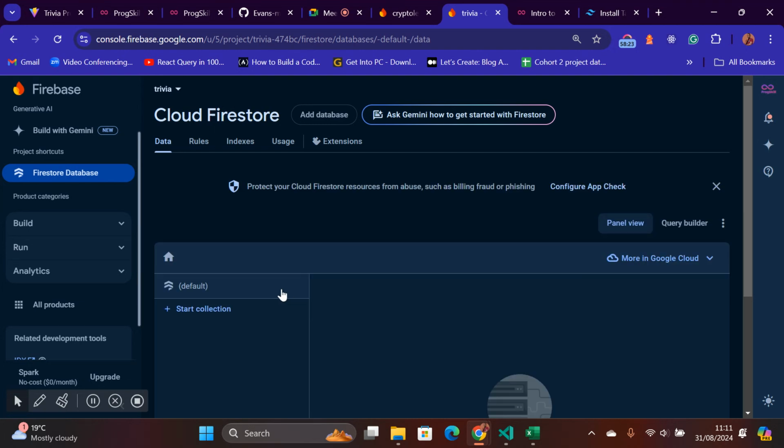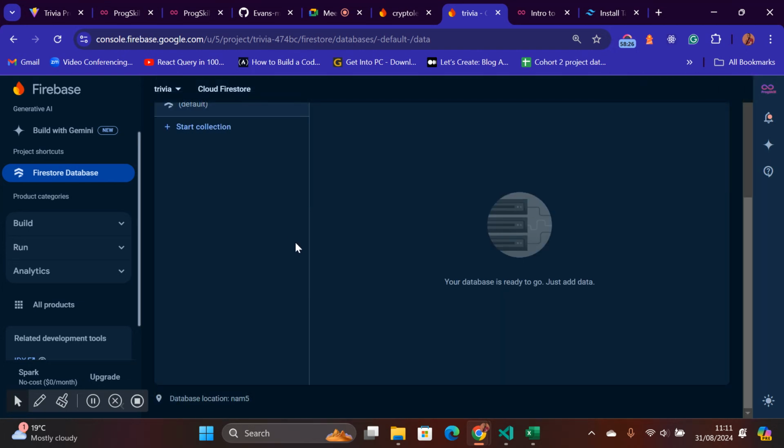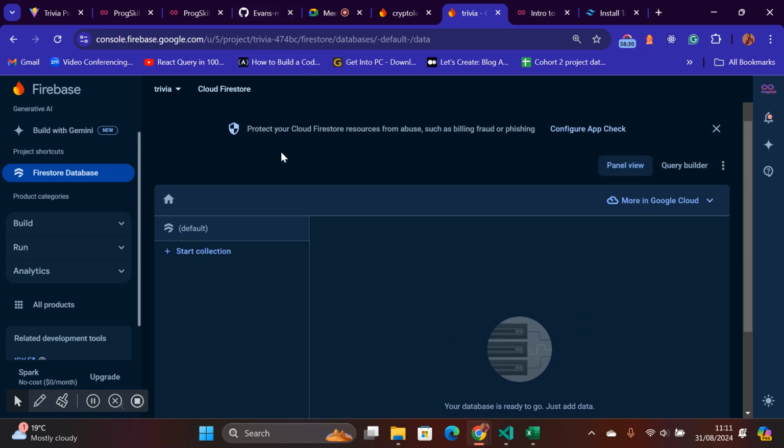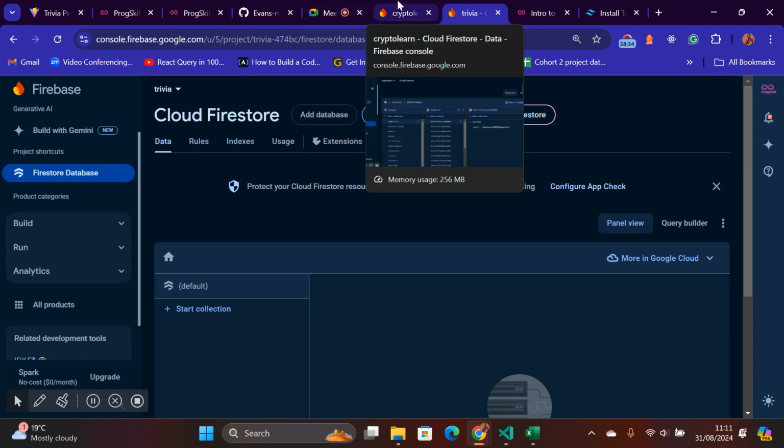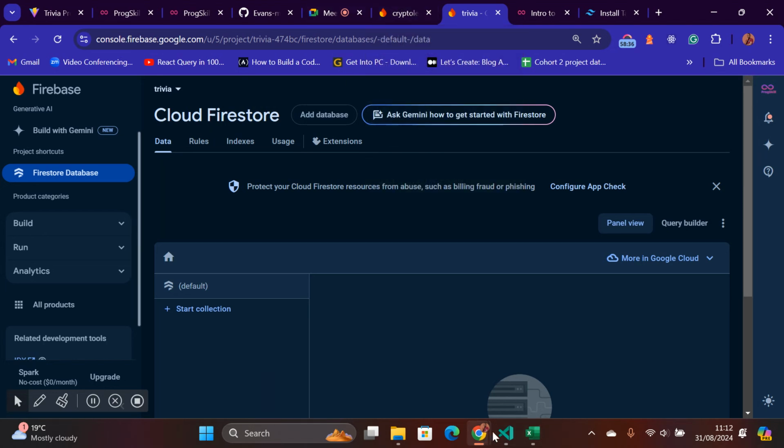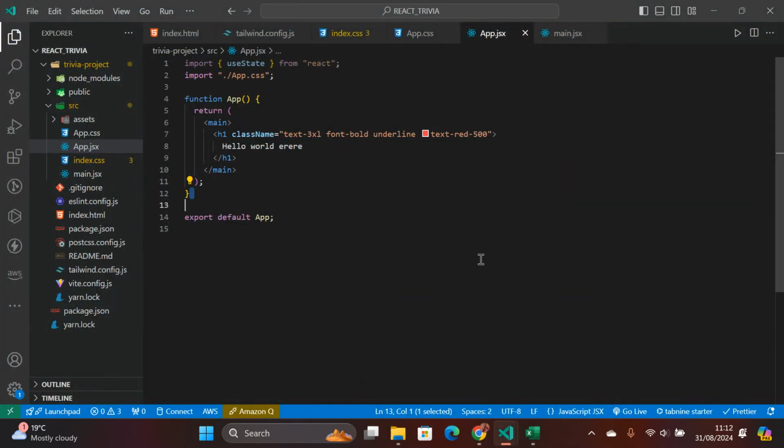Yeah, and there we have it. There we have our database ready to receive our trivia questions. So that's how you set up our Firebase. But remember, we are working locally here. So how do we go about connecting our Firebase with React app, with our first React app?